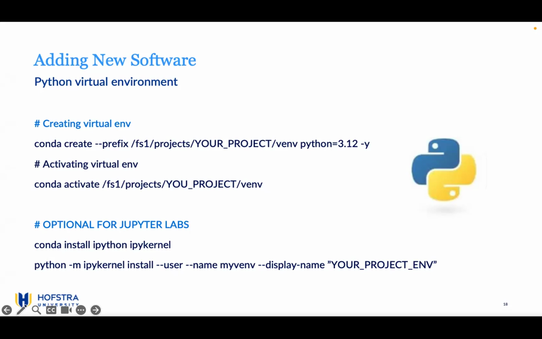Is Conda the preferred way to create a virtual environment? Because I just use Python's venv module. Yes, it's possible as well. Because Conda creates a lot of files. It really fills the file system very fast. Yes, it's just up to you. But what's your stance as the administrator?